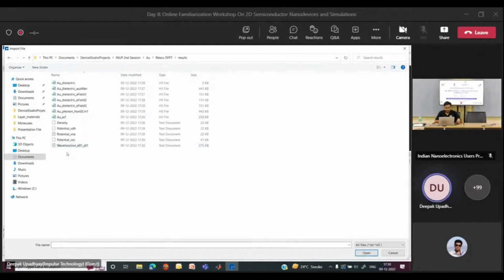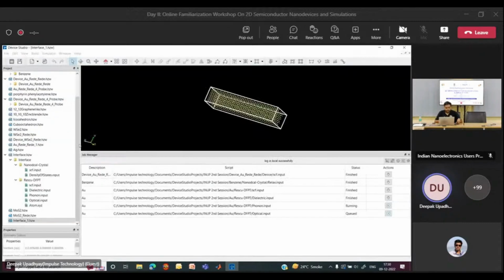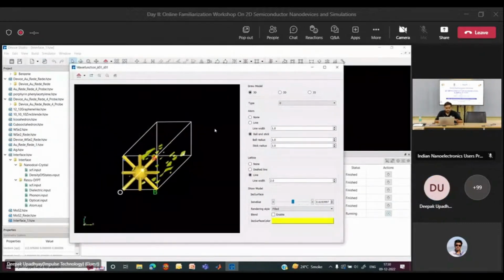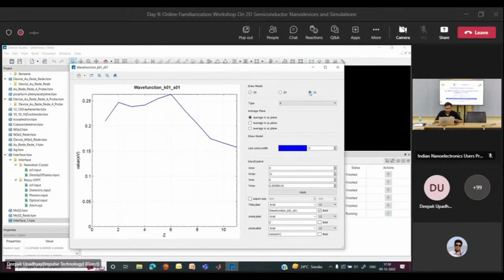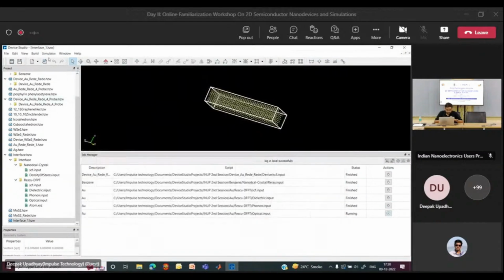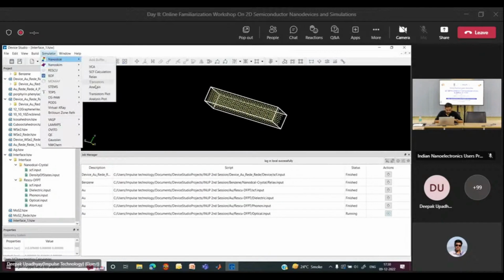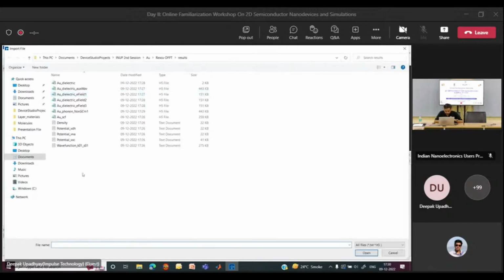Here you can see, this is the wave function of this gold atom. And this is the potential. This is the density, and optical is in the running condition. This is the output, dielectric input.